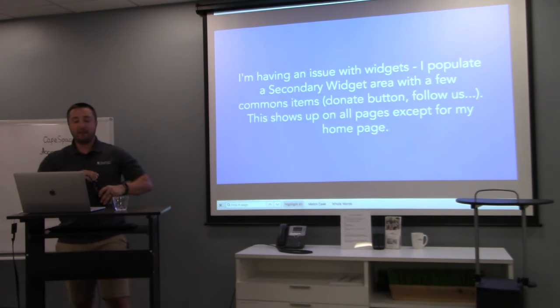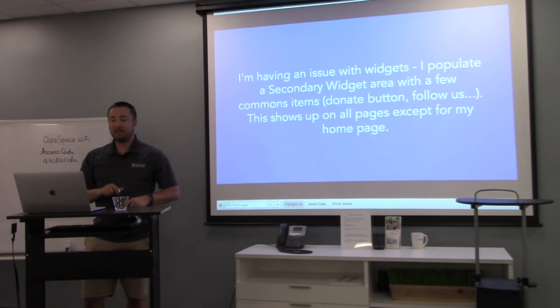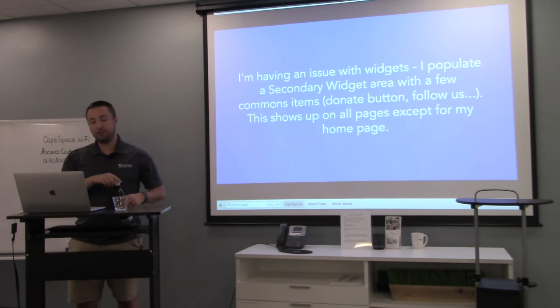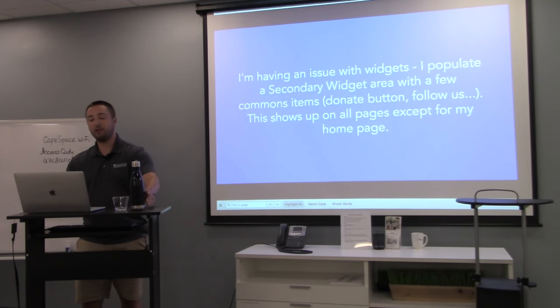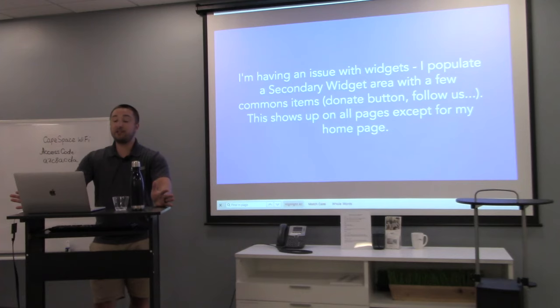So, I'm having an issue with some widgets. I populate a secondary widget area with a few common items like a donate button and follow us. It shows up on all the pages except for my home page.